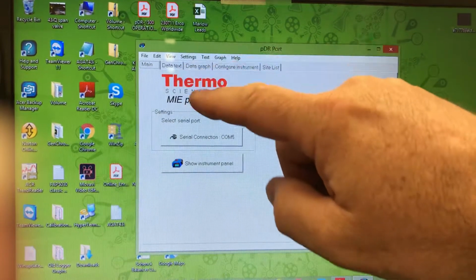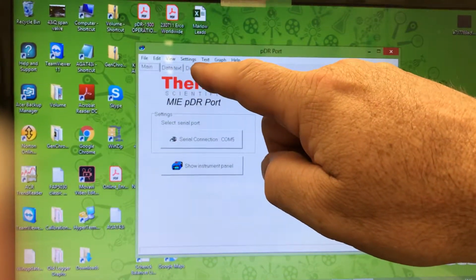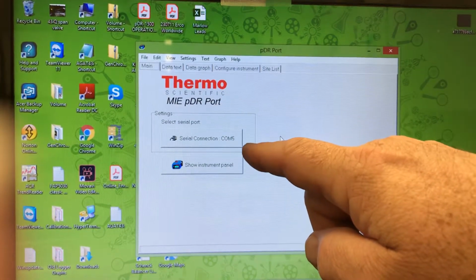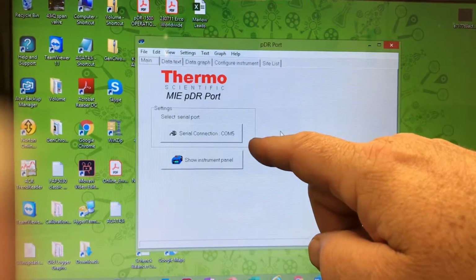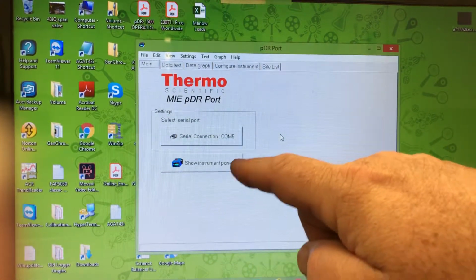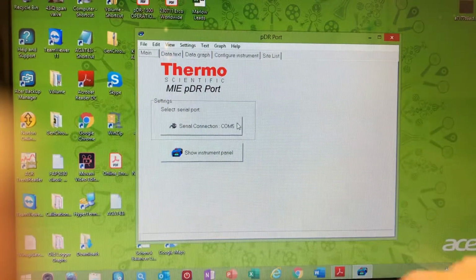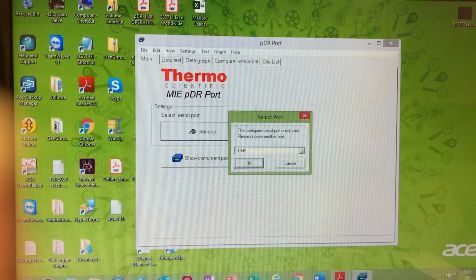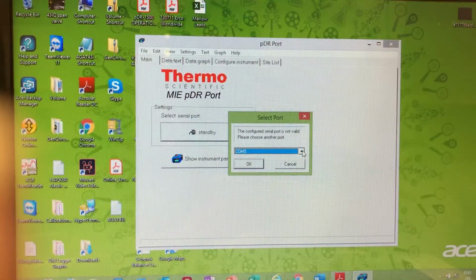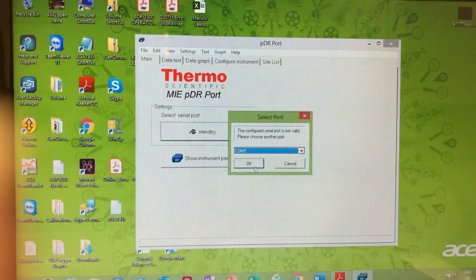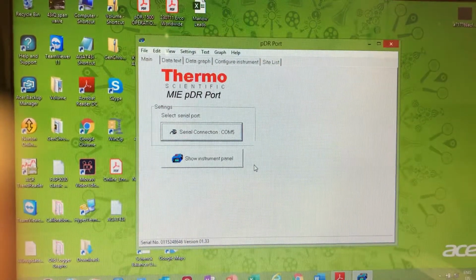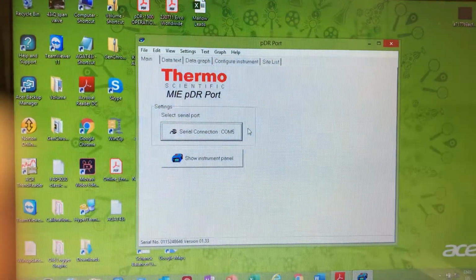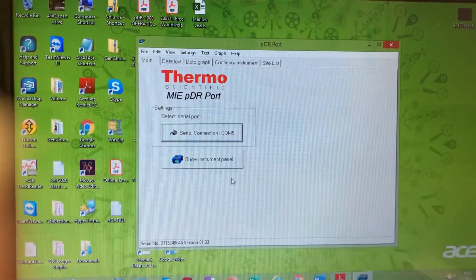So we have a small window, and at the top it has File, Edit, View, Settings, Text, Graph, Help. And it has the serial connection. It's looking at COM5 on my computer. That's what it finds when I first opened it up. Then it says Show Instrument Panel. You can manually select your COM port if need be, but the one that pops up on my computer is COM5. That's the port that I've connected into. So it finds it right away. And that's the only thing I need to do with that serial connection window right here. From there I can just simply go Show Instrument Panel.